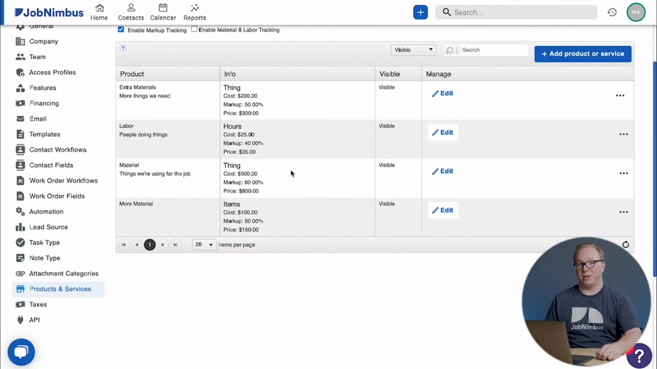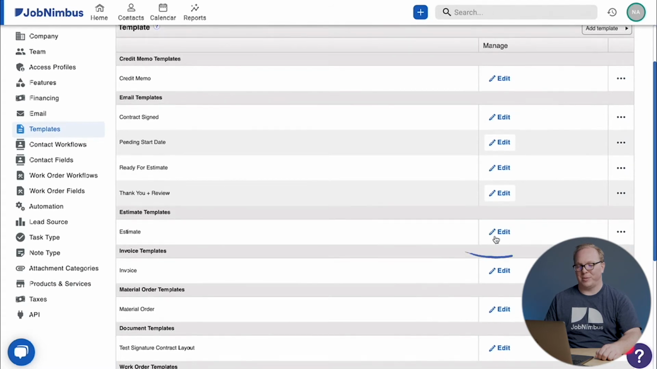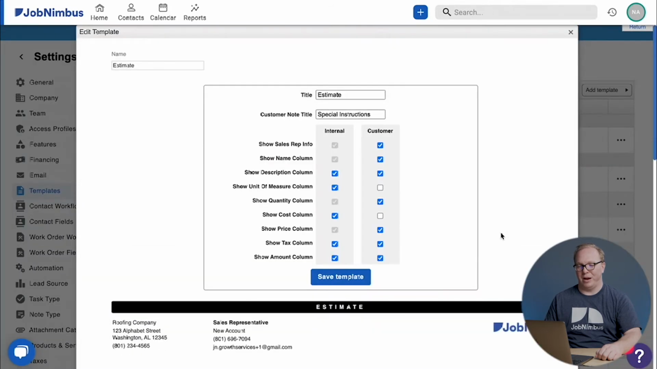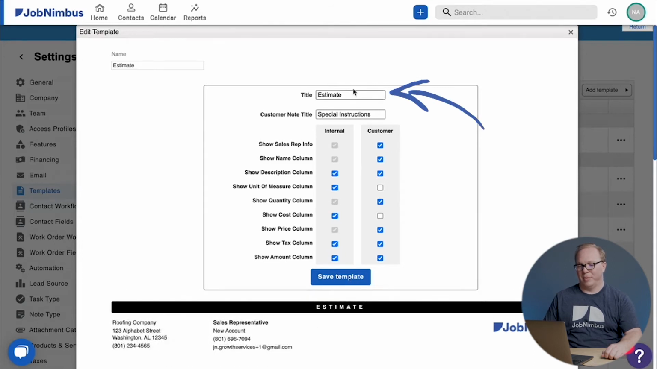Now that we've got our products and our services put together, there's one other thing I suggest that we check before we go to actually make our first estimate. To do this, we're going to go into our templates, and let's take a look at our estimate template. I'm going to click edit right here. The title is what you'll see up here in black at the top. So this could say estimate, or this could say proposal. It could say sunshine and puppies, but once again, I don't find that particularly descriptive, and descriptiveness is key.